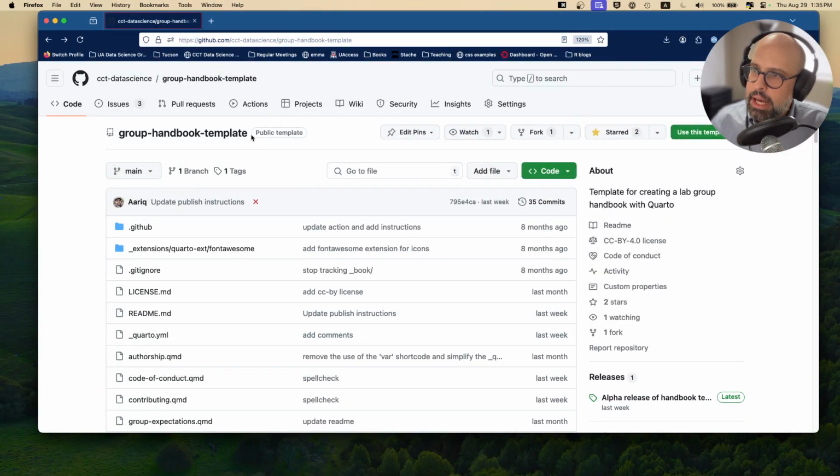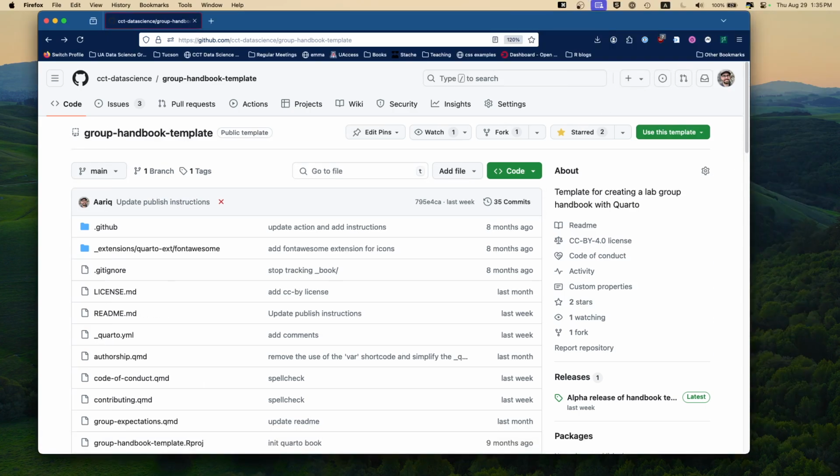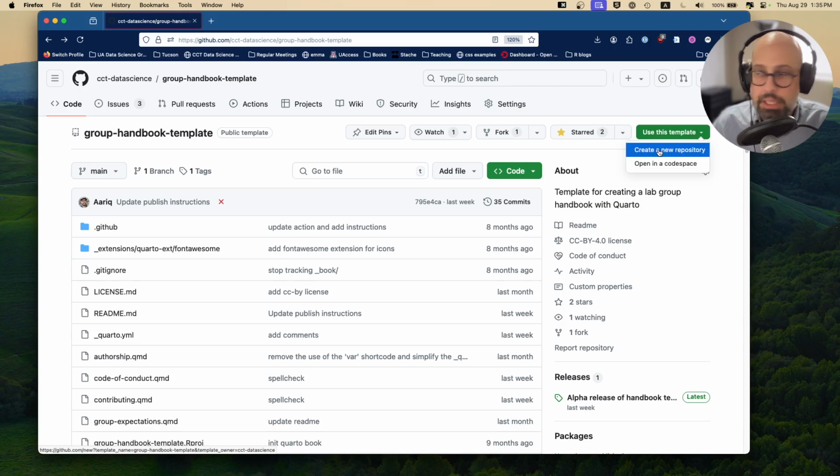So here is that group handbook template. This is in the CCT Data Science organization. We're going to click this green button up here, Use this template. Sorry, let me move my face again, slightly blocking it. Use this template here. We'll do that. And underneath, we're going to choose Create a new repository.